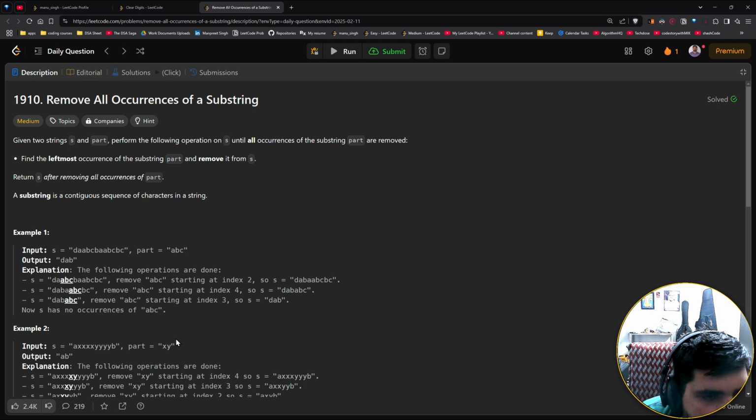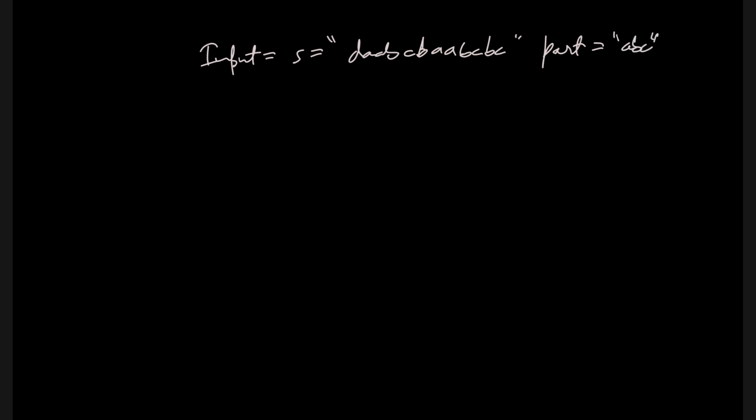Find the leftmost occurrence of the substring part and remove it from s. Return s after removing all the occurrences of part. So let's take an example. We have the input string s as "daabcbaabcbc" and the part string ABC.